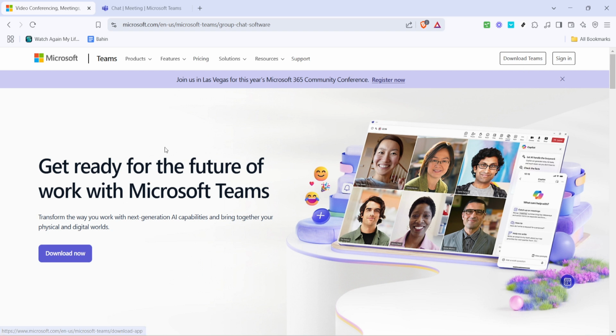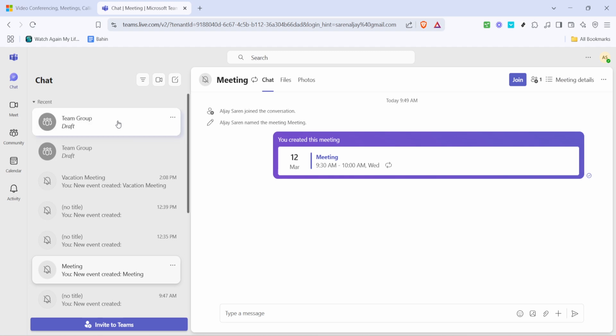If you're not already logged in, head over to the Teams app or website and enter your credentials. This step is crucial to access all the features you need to set up your meeting effectively. Once you're in, you'll likely find yourself on the main dashboard where all the action takes place.